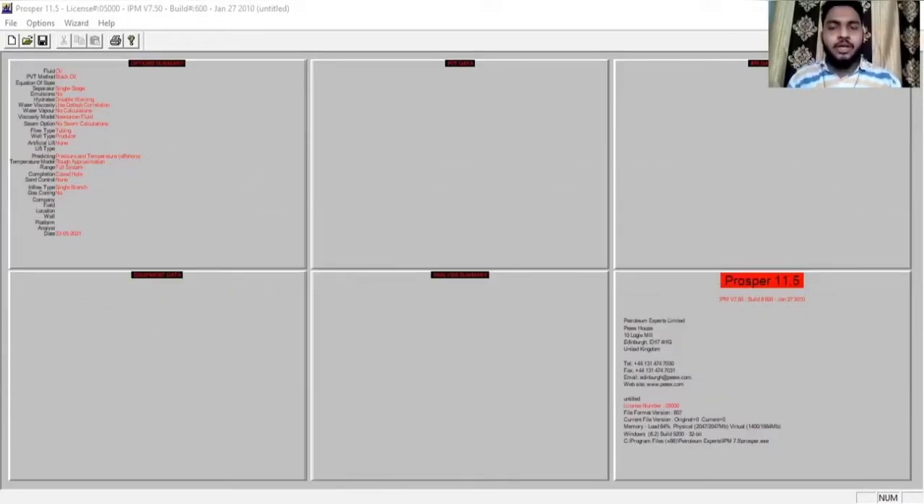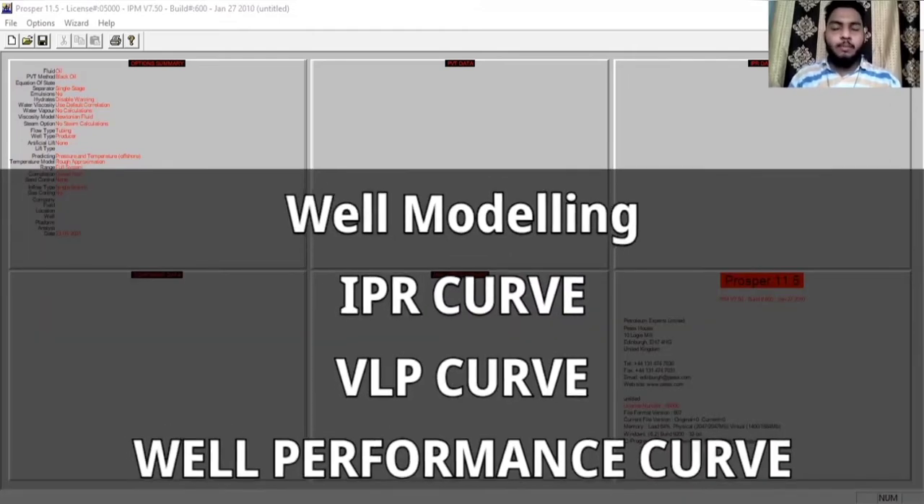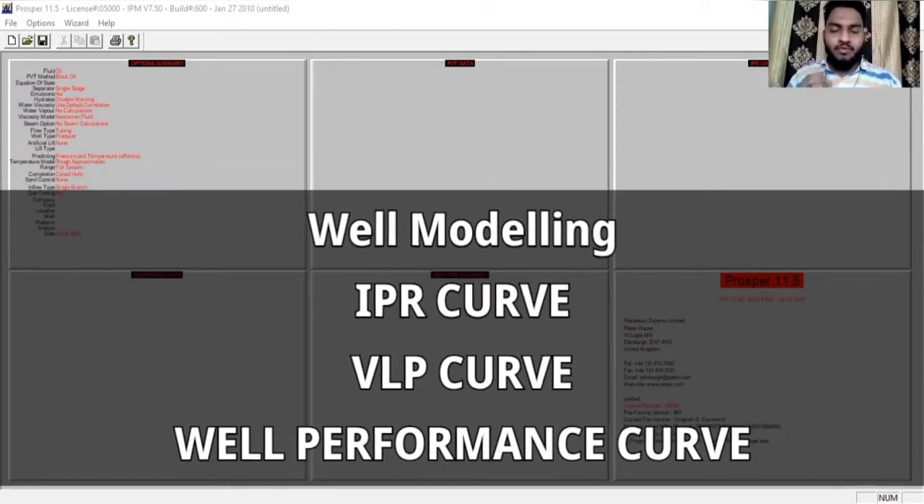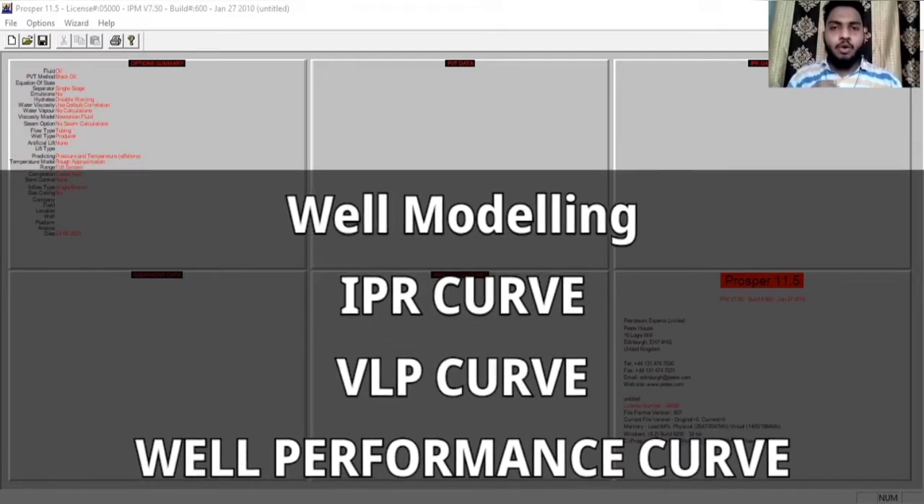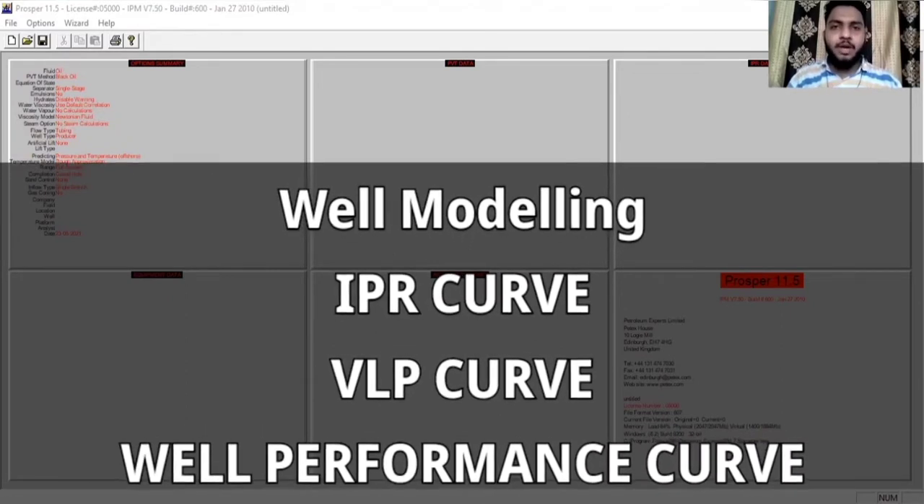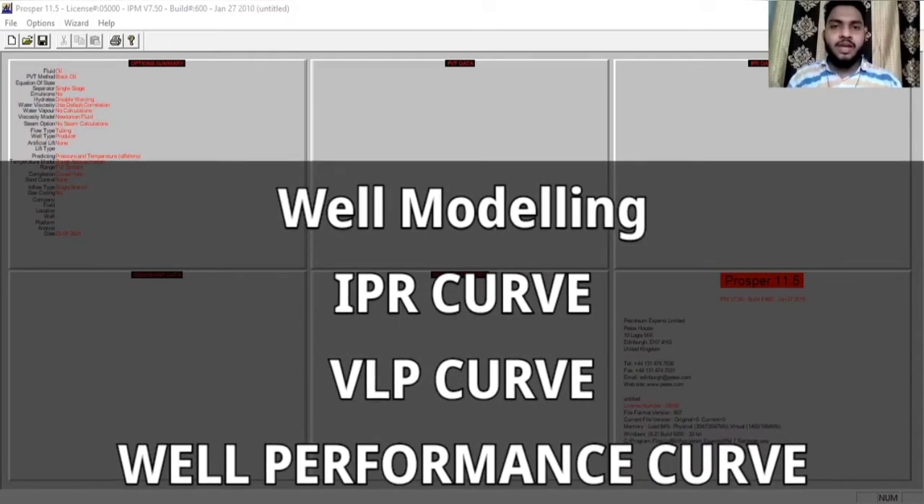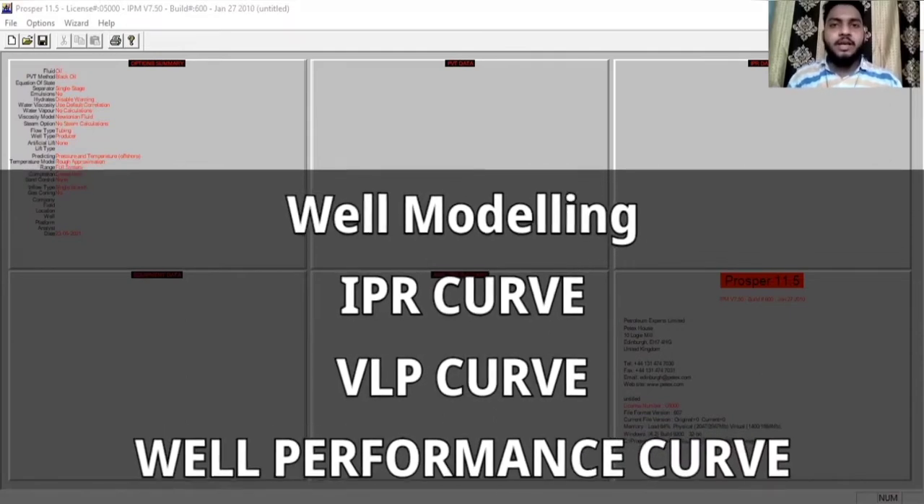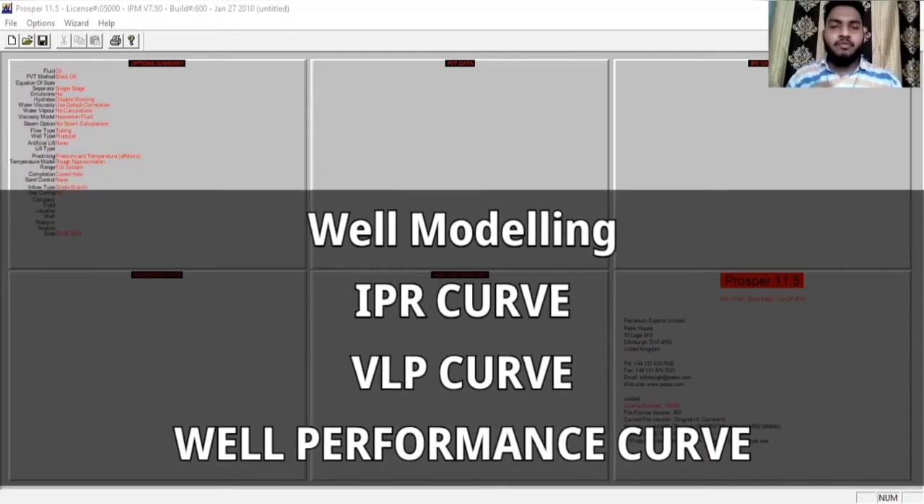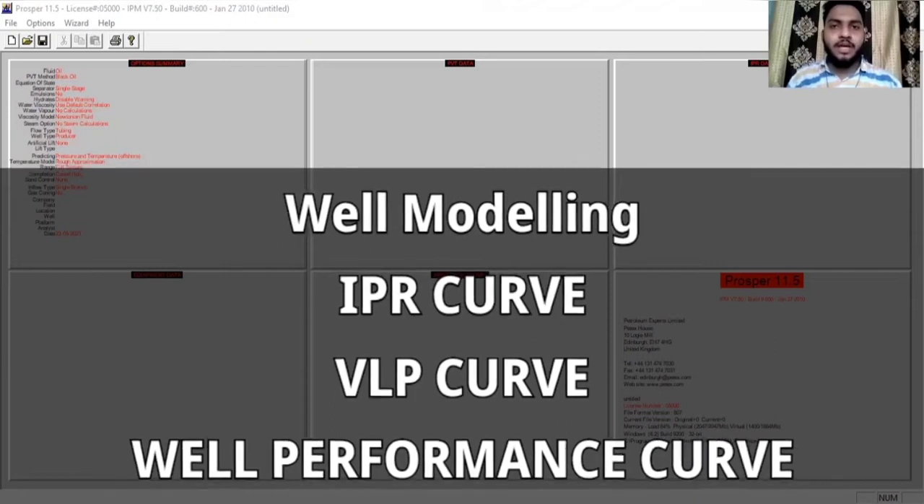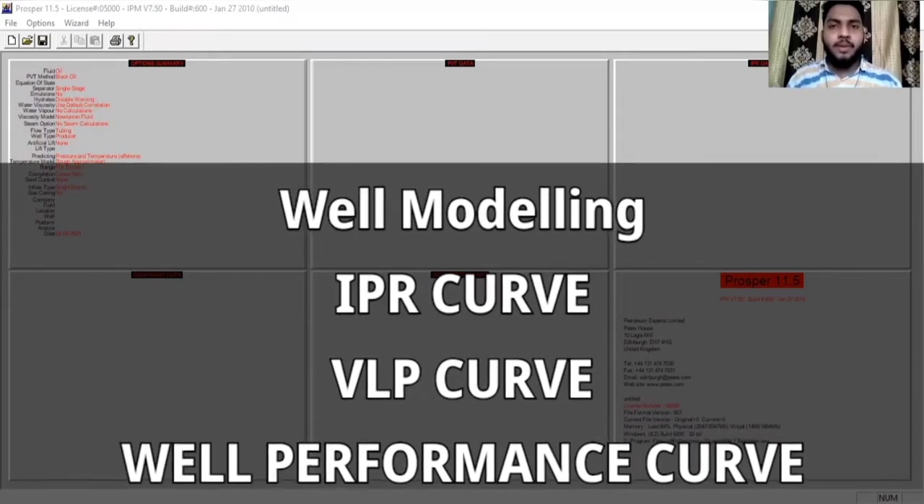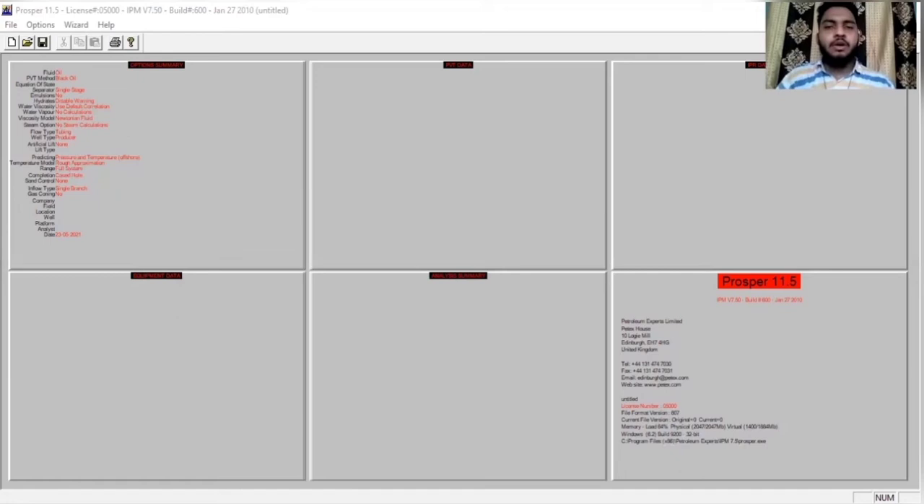In this project, we are going to model an oil well, and later on, we are going to construct an IPR curve of that oil well, and after that, we are going to construct a VLP curve, and finally, we will construct a final output of our well performance, that is, how our well is performing day by day. And now I will take you to the screen of Prosper software.